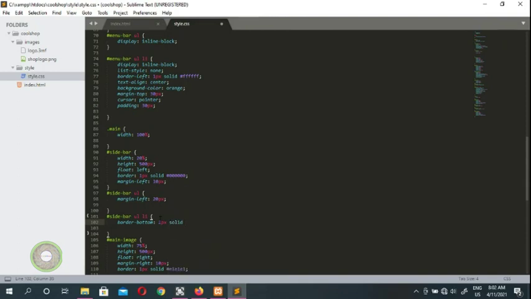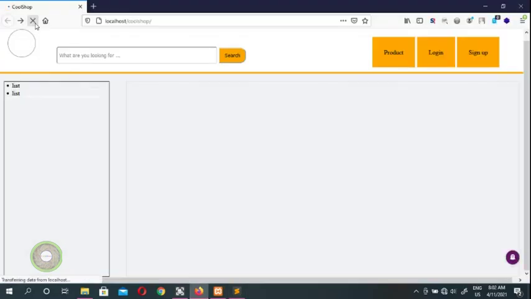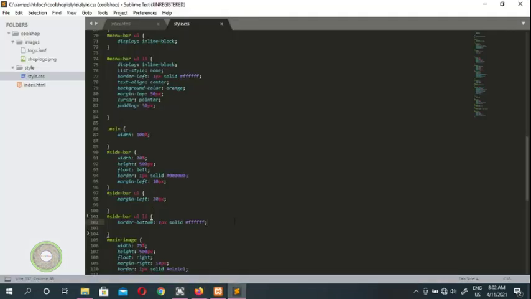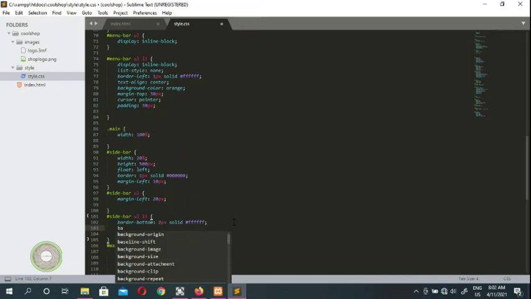We want to put it FFF. That's white. Okay, that's how our border looks. So after the border we put a background, because we want to put a background color, orange, same as our gray maybe.